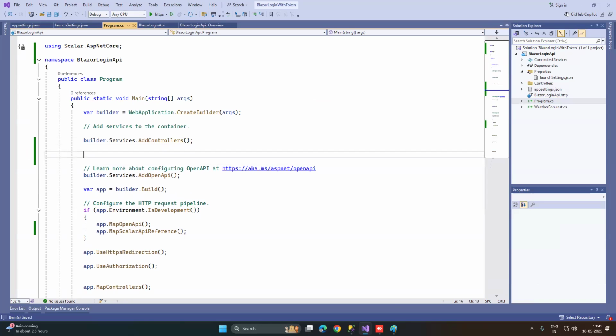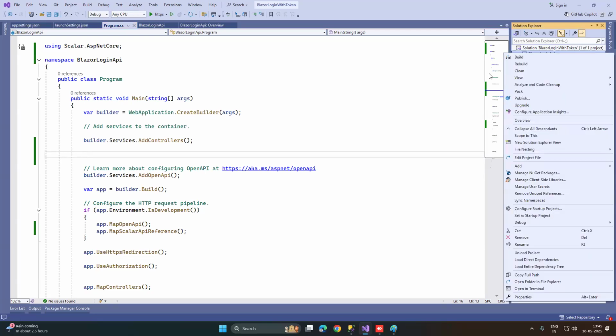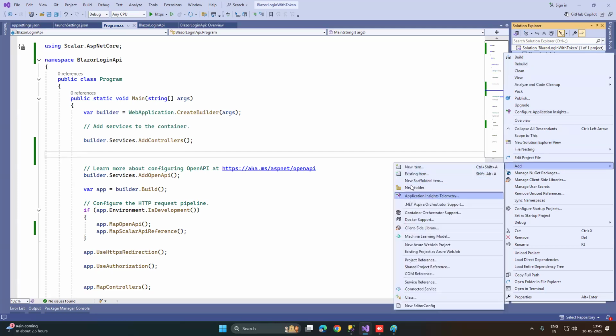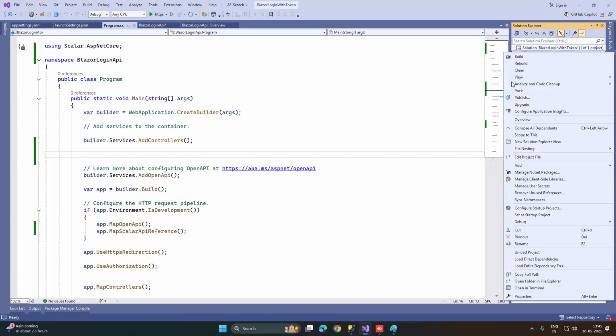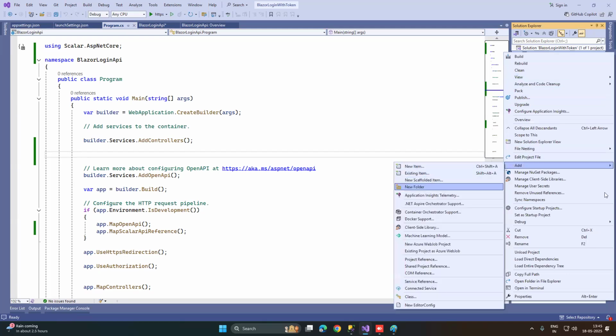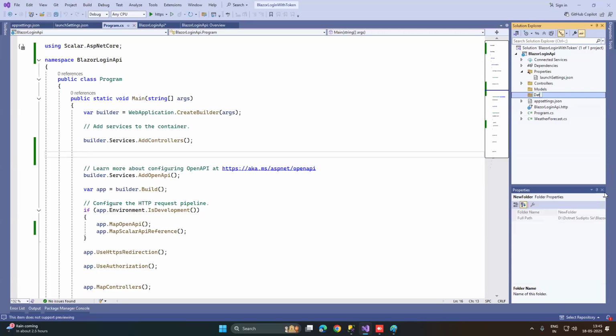The first folder is, okay, now have a look. We'll be creating two folders, models and data folders. So let me create the models folder first. Add folder, models folder. Let me create another folder, the data folder. Okay, so now we have got the models and the data folder.